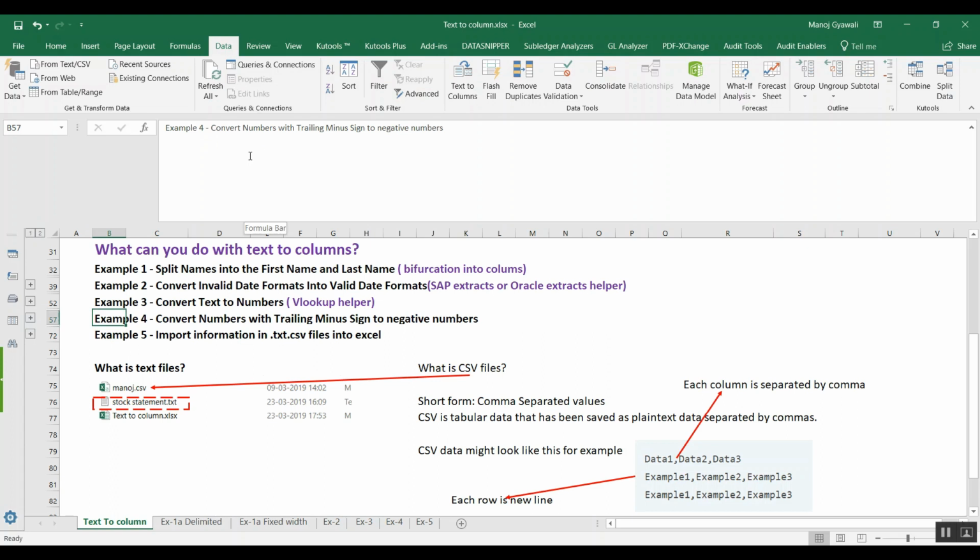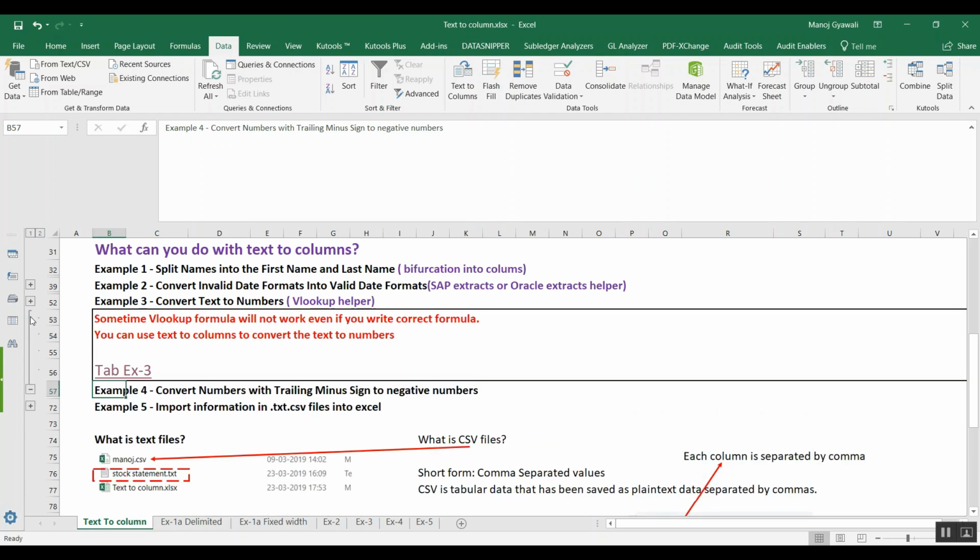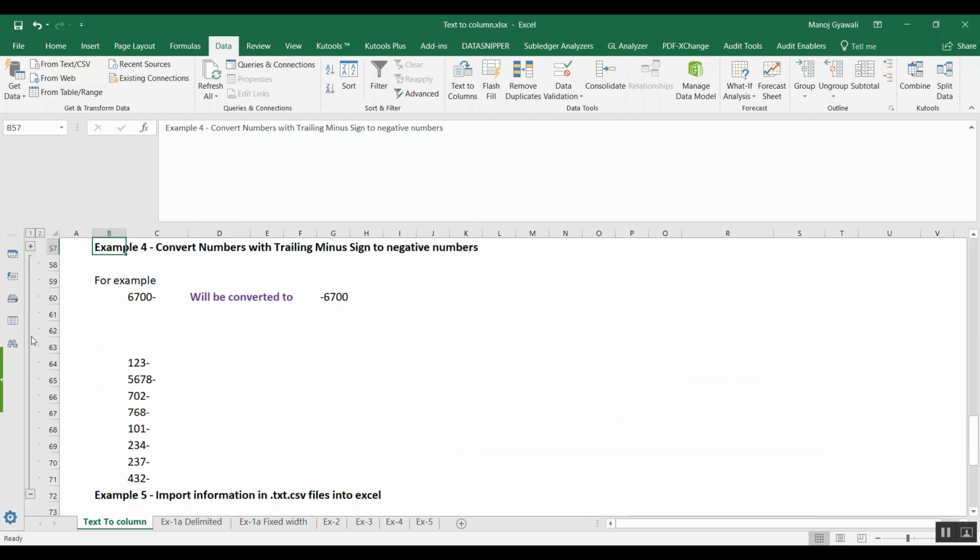All right. Now I'll use text to column to convert a number with a trailing minus sign to a negative sign. What does it mean? Sometimes you might get figures with the negative sign at the last, and you have to bring this negative sign from the last to the front. This is simply possible in one click through the text to column option.